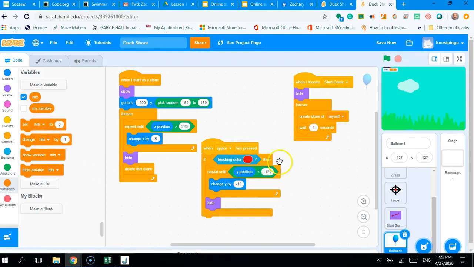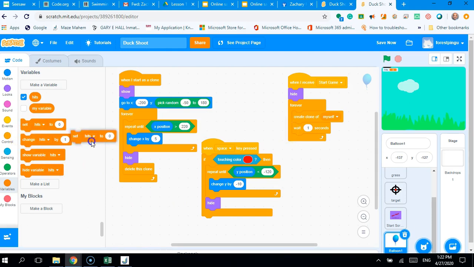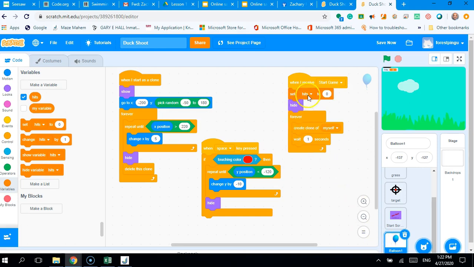Now the first thing I want to do is when my game starts, I need to make sure I start with 0 hits. So I'm going to set my hits to 0 at the start of the game. So on my balloon, just after when I receive start game, so basically my game is starting, my hits will be set to 0. And then every time I shoot a balloon, my hits are going to increment by 1. That means go up by 1. So I would change my hits by 1. That's the block under variables. And it's change hits by 1.